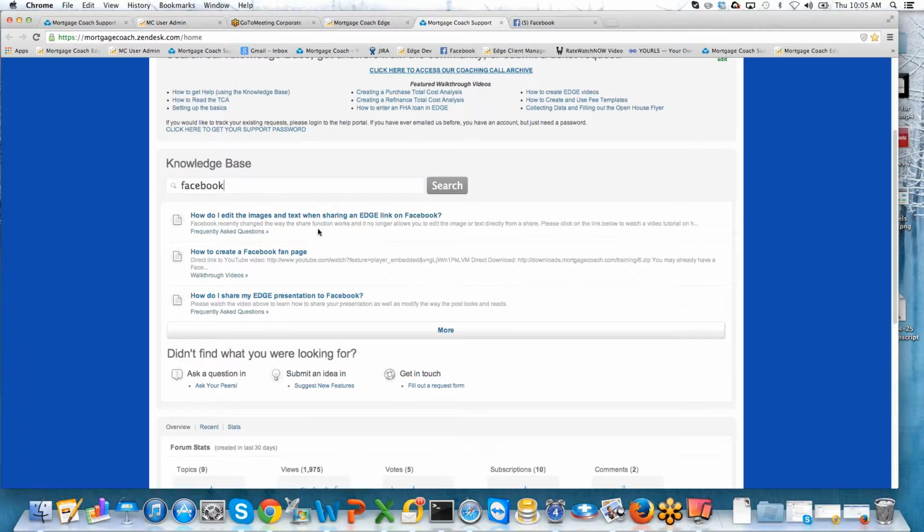Facebook changed how you can do the sharing on fan pages versus the personal pages. Personal pages, you have a lot of latitude to change whatever you want, but on fan pages, you can't really edit the text or image directly from the share. So I created a video to show you specifically how to do this on a fan page. You can edit the image, edit the text, and ensure that the links are correct so that when somebody clicks on it, it actually goes to where you expect it to go.